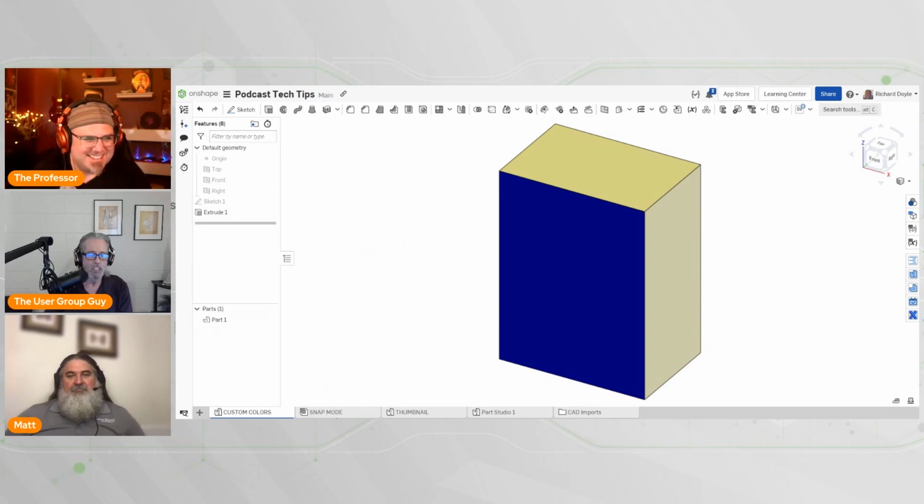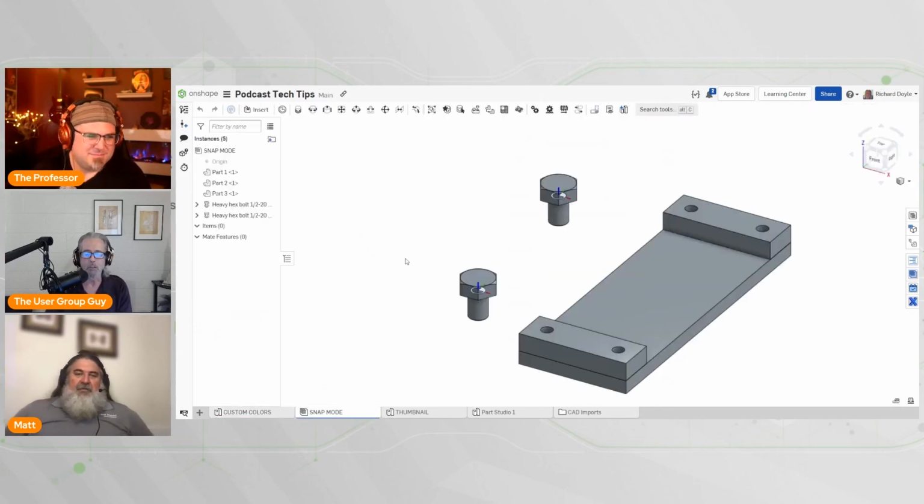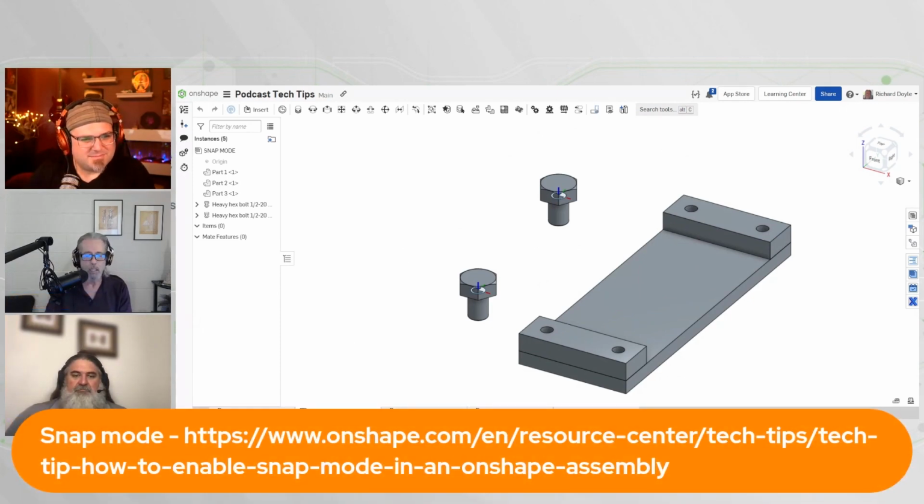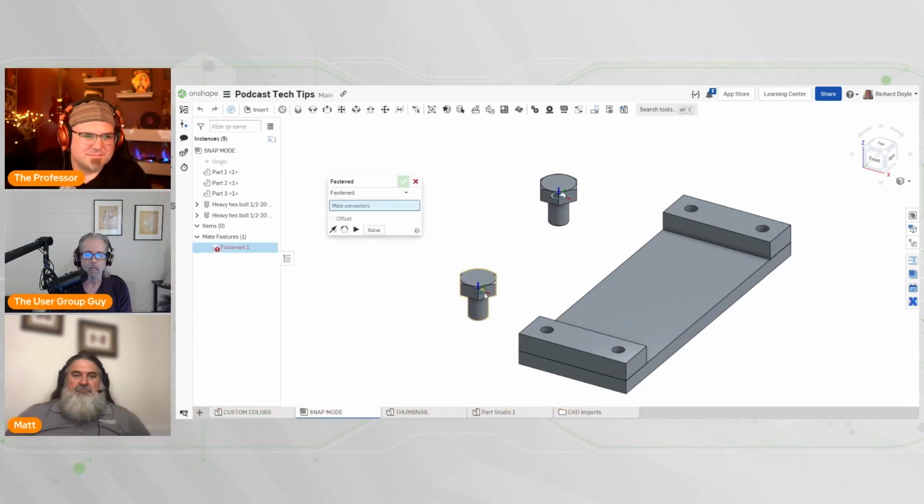Yep, I have two more. So let's talk about snap mode. I've said it on the show before, I say it in most user group meetings, and I'll tell anybody that's listening: mate connectors are absolutely brilliant. One of my favorite things about Onshape. And we know that we can go up here and do a fasten mate to get our bolts where we want them, right? And it picks up.